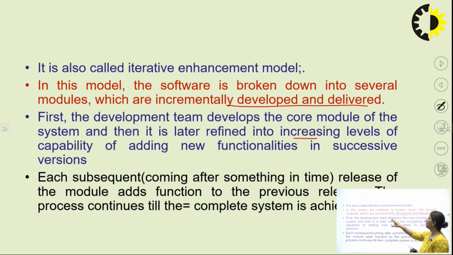Firstly, the development develops the core modules. Whatever the module, if I am talking about any kind of ERP system, we will take the example of a university ERP system. When we are developing, we will develop the core modules, like attendance monitoring or result management. These modules are developed first, and after that we can add some new functionalities in their successive versions, or I will say the successive iterations.